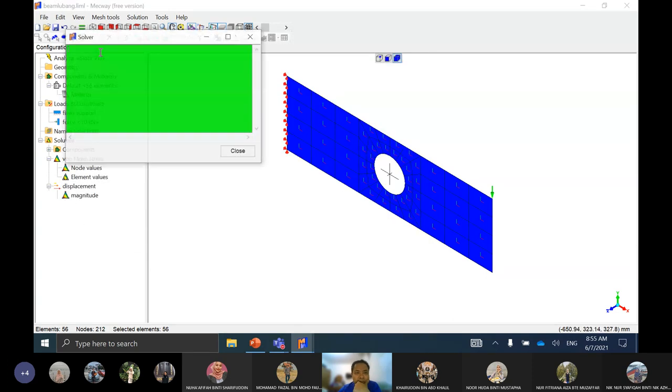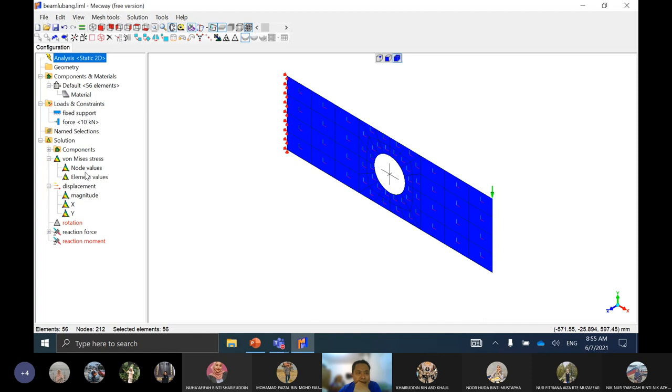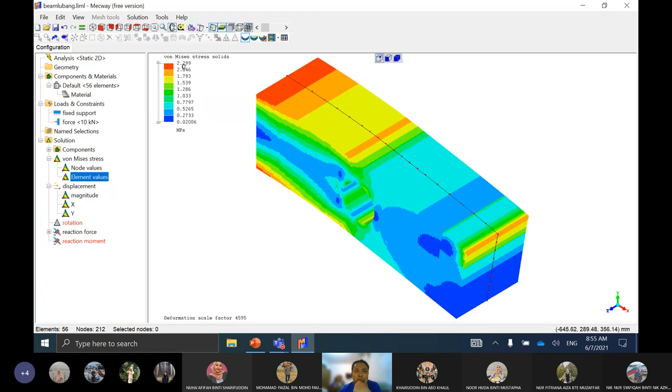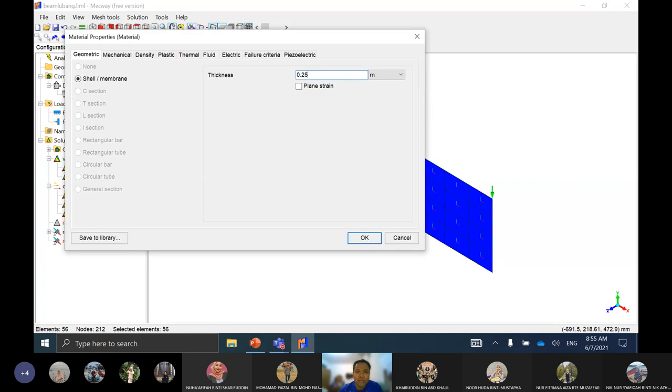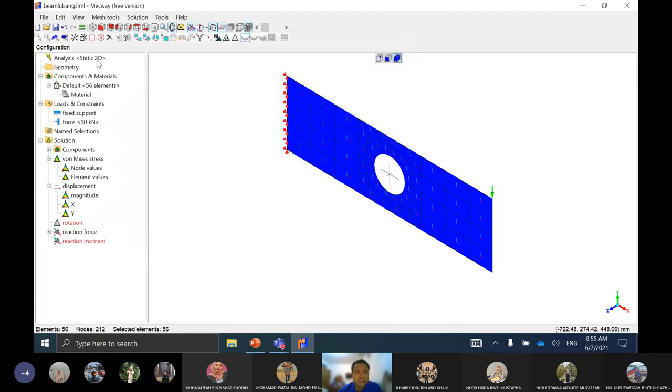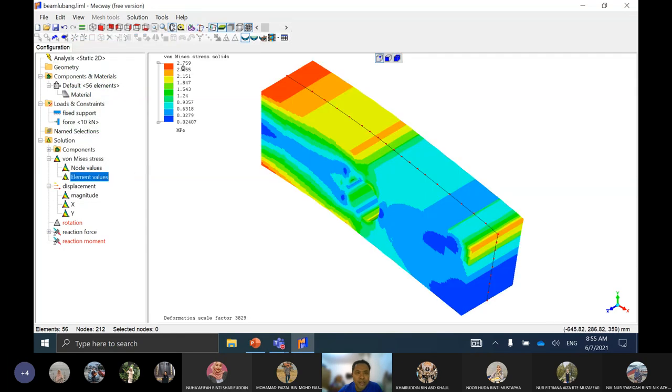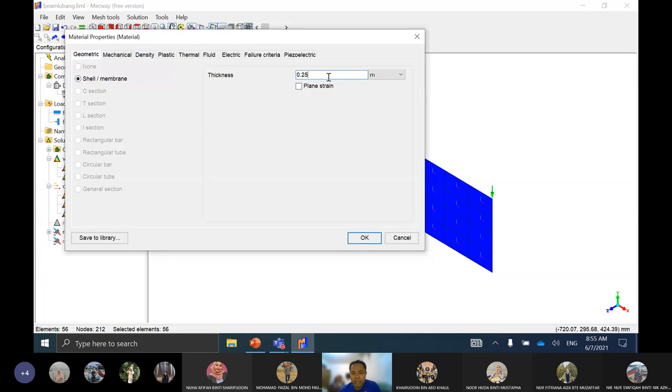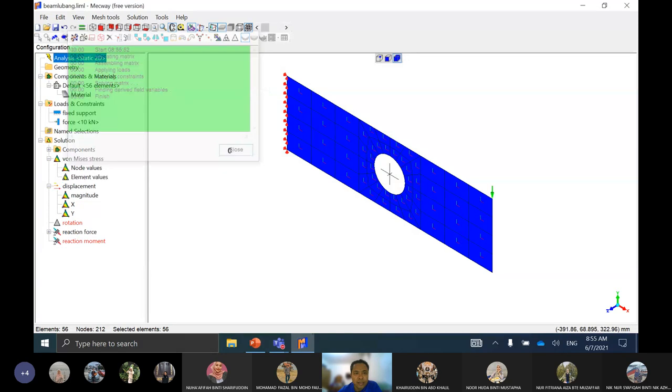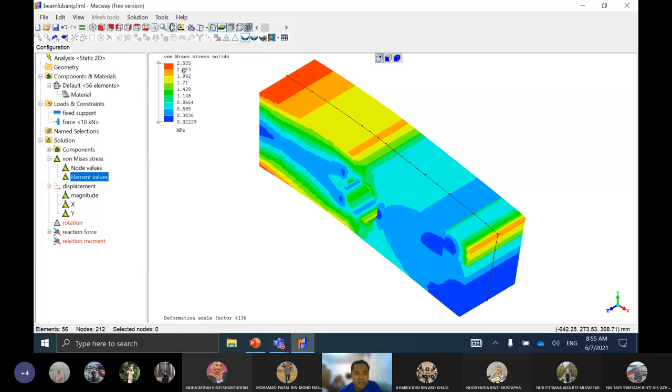0.3. So kita run and see what is the stress. 2.2. Terlalu rendah sangat. You kena pandai-pandai main lah. Maybe 2.5. Run. And see the stress. 2.7. Okay, tak cukup lagi. So kita main-main benda ni. Katalah 0.27. Run. And see the stresses.